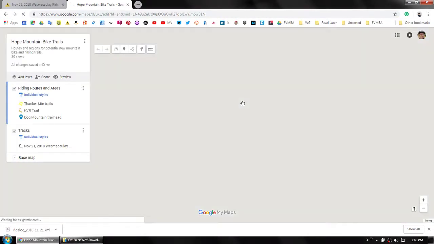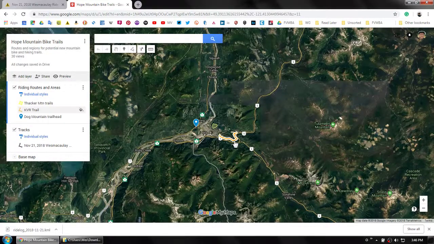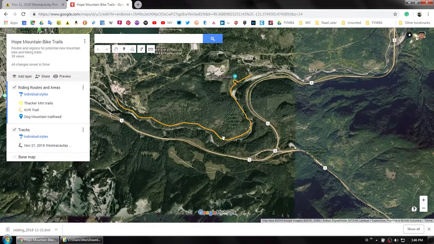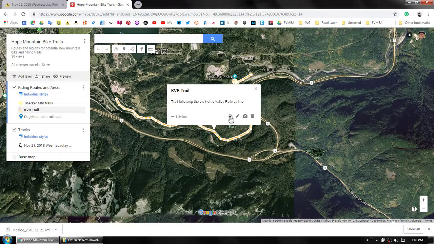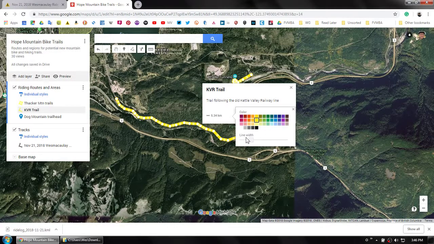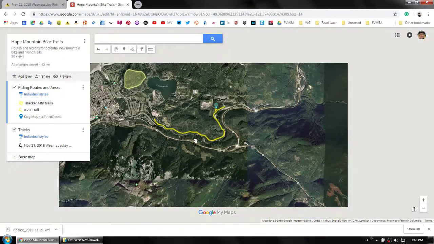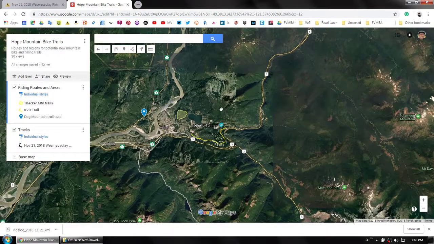So now you're going to be able to see where that new path is, and you'll be able to zoom in on it. And like was shown in an earlier video, you can click on that thing and hit the style button, because it's going to show up black initially. So change it to a more visible color, and then adjust the width of the track so that you can see it. So that new path will show up here.